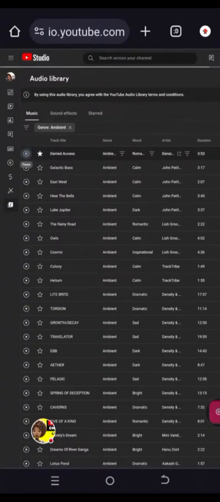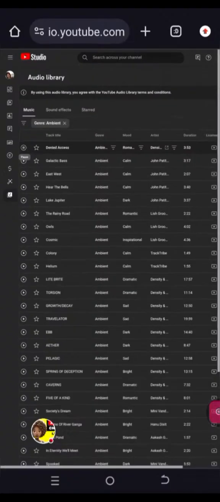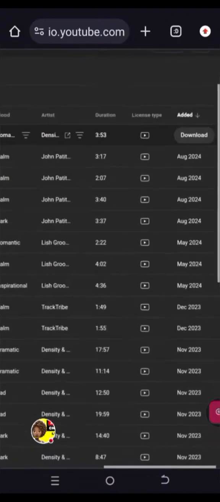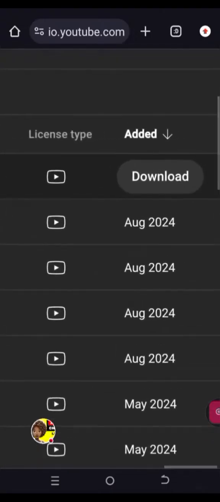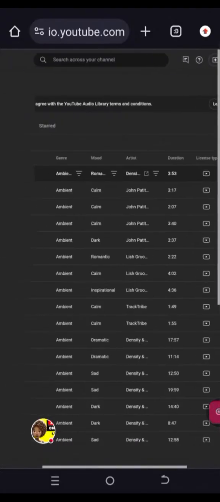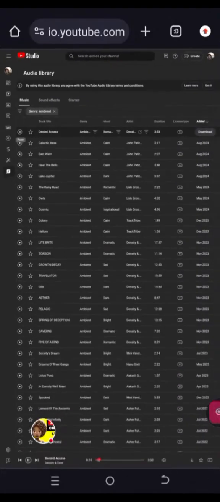Once it's playing, I don't know whether you guys can hear it. So once you click on that play, you can now click on download. Can you see that thing called download here? Once you click on that download, it will download to you, and then you can go and pick it and use it.